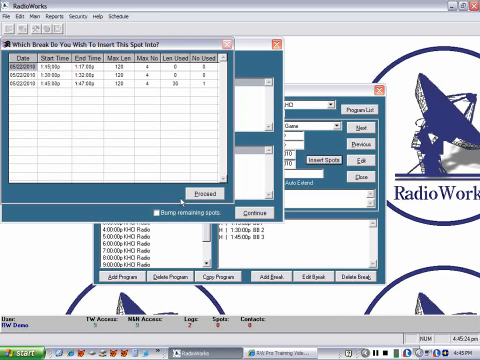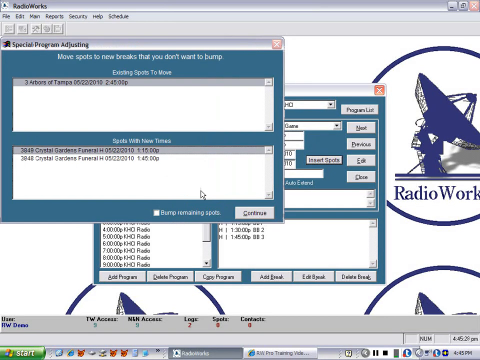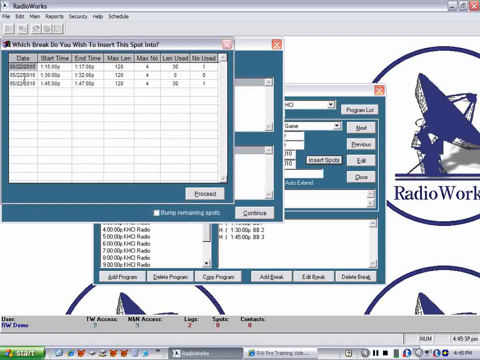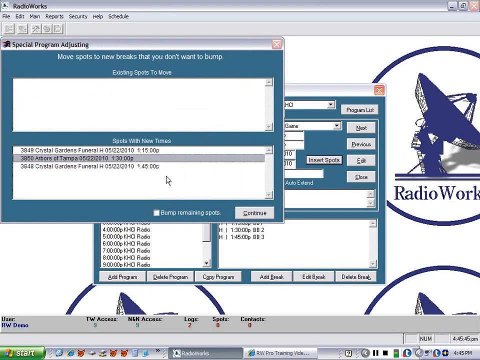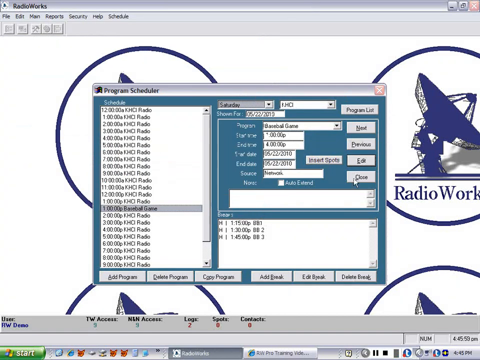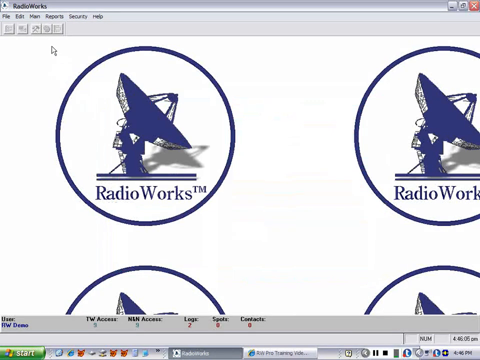Okay, well, this looks like as good a place as any, so I'm going to click Proceed. And now you'll see that we have both of them in there, and now we're ready for the 3rd spot, and we'll double click on it, and we can put that in at 1:30 and tell it to proceed. So now you see we have spots at 1:15, 1:30, and 1:45, and there's nothing left up here. If there were, you could check this off here, and that would continue. It would bump it out when you hit that.